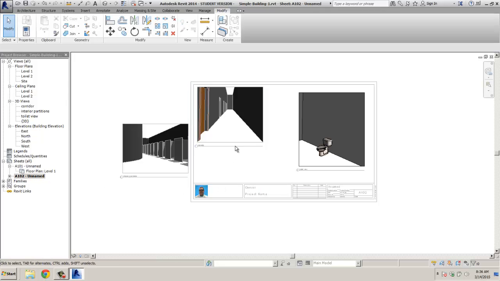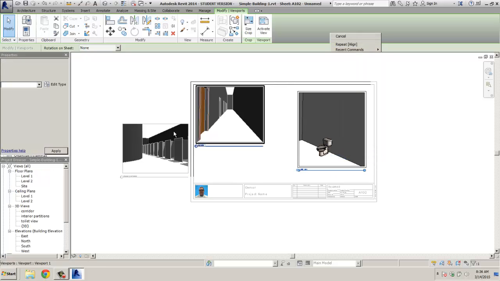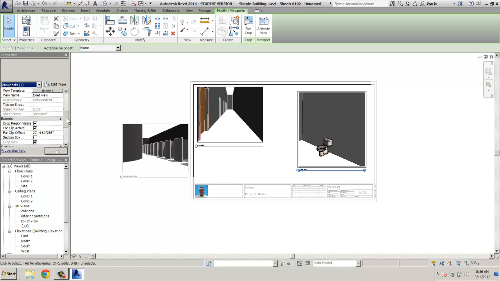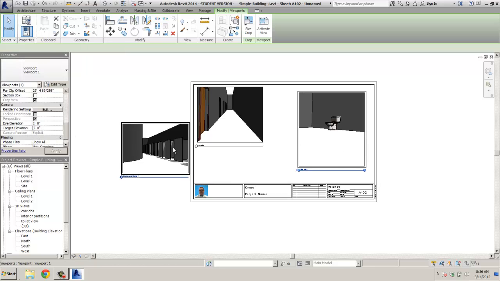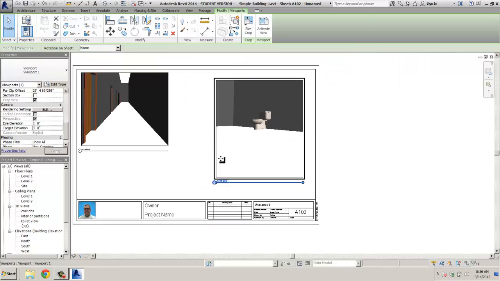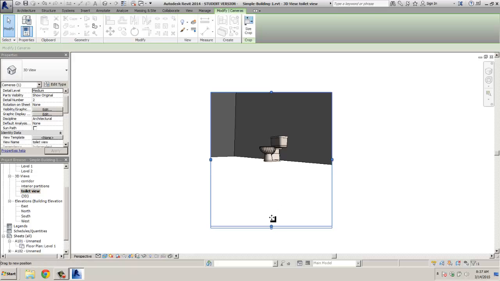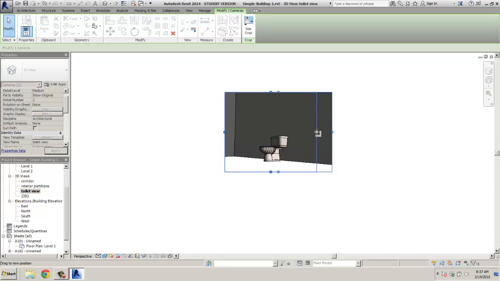There we go. Let's look at this toilet. If I actually want to go to properties here, and let's say I wanted to change my perspective, let's get down to an eye level of 1 foot, elevation of 3 feet. There we go. So that gives us a little better perspective of that toilet. If I go back to that view, the toilet view, and actually bring that up off the floor, bring this in on the side so it's not as big.